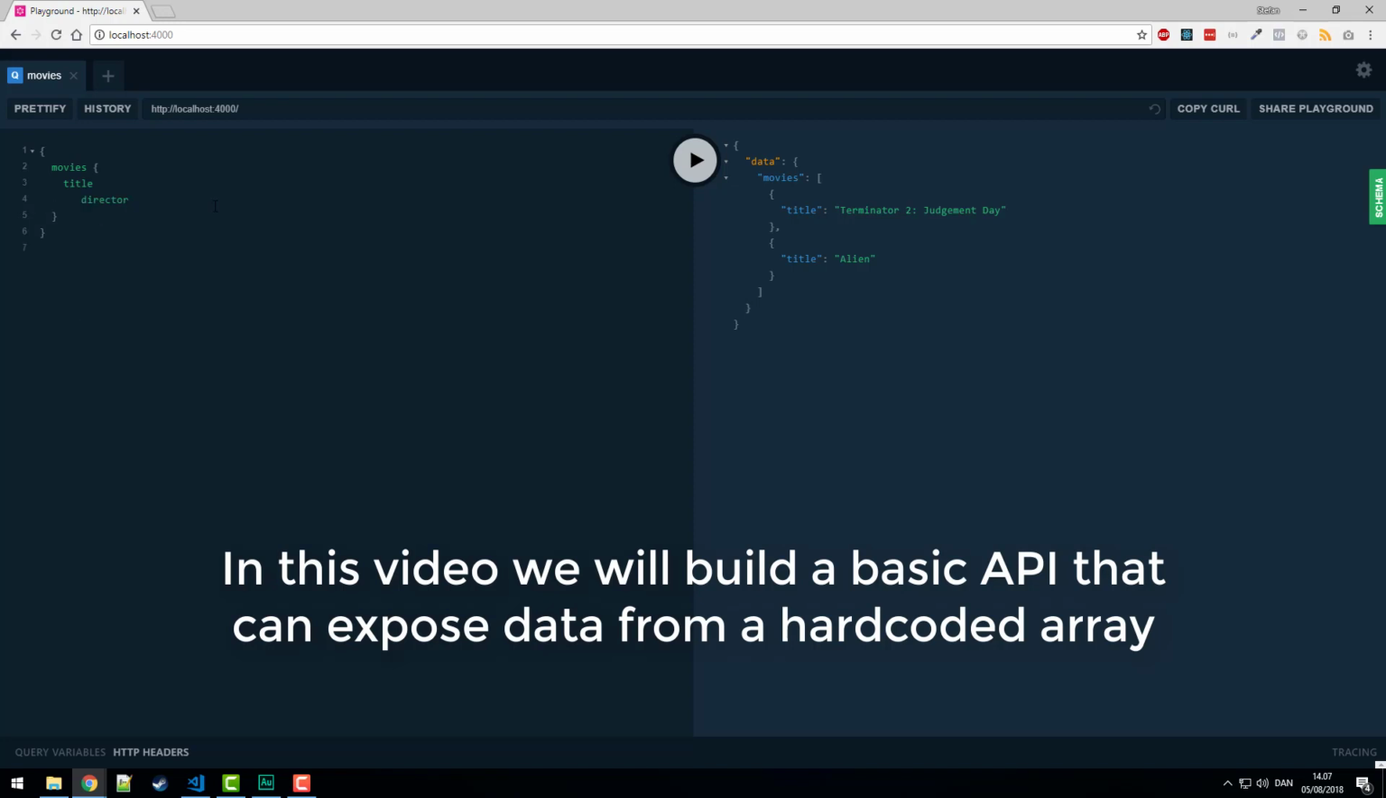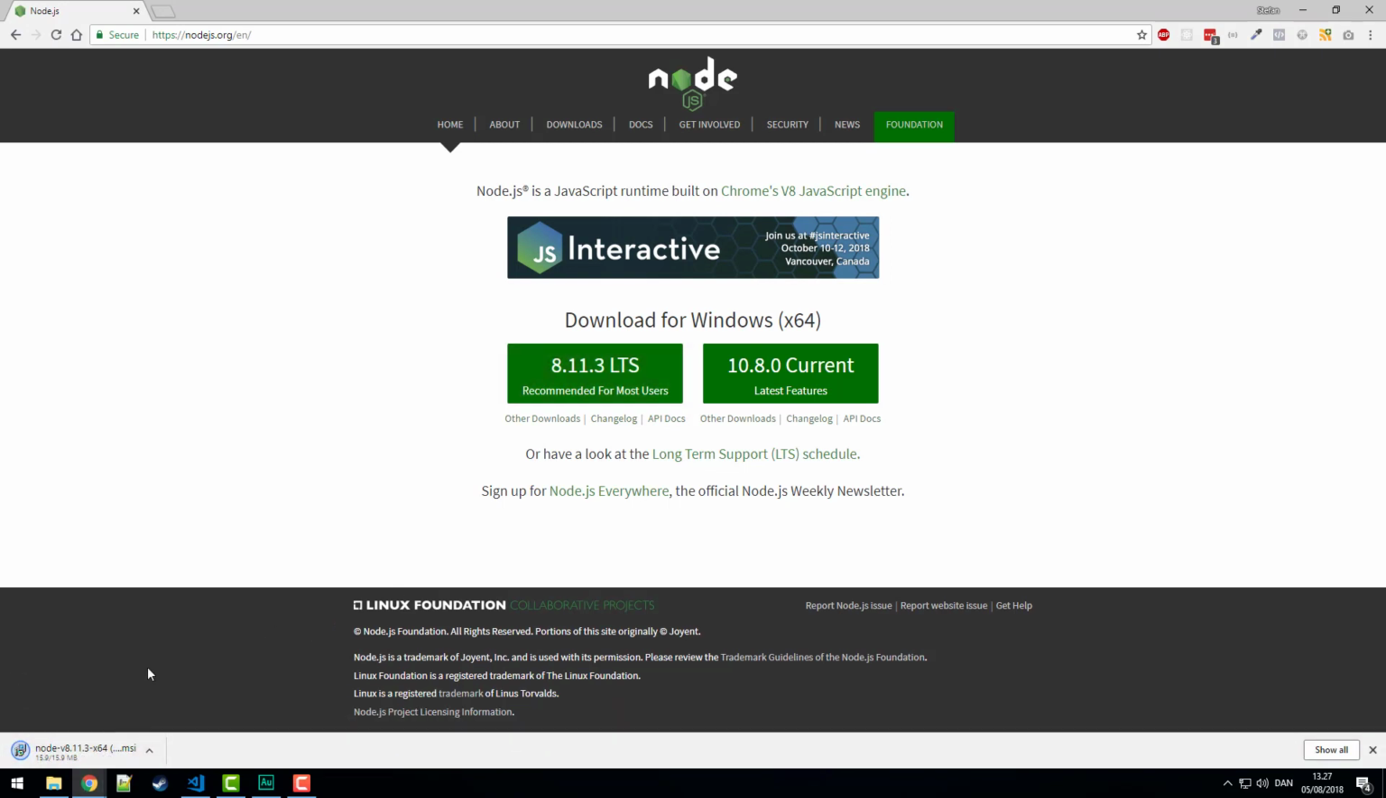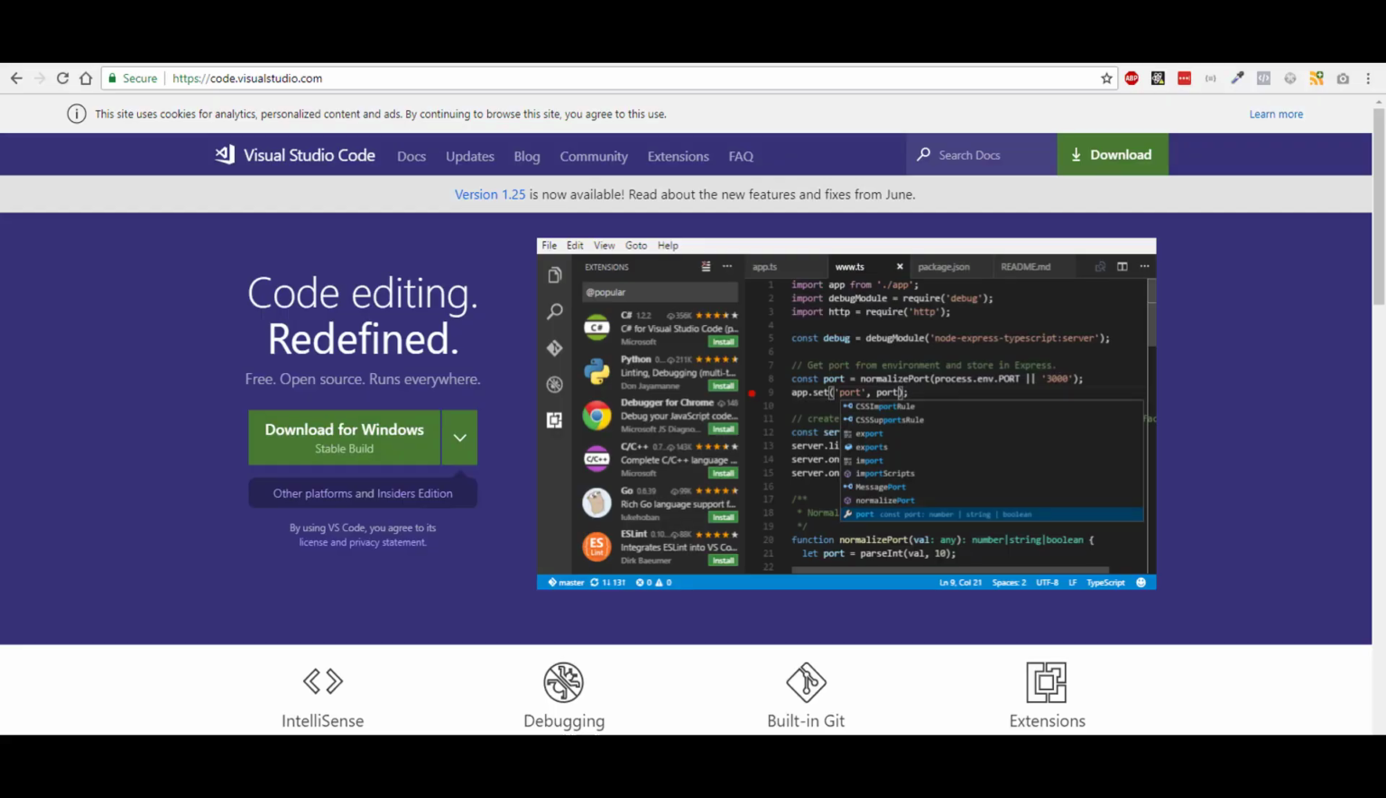Later on, we will see how we can connect to a database like MongoDB and have our very own movie database. But for now, we'll just create a basic GraphQL API to get a taste of how GraphQL is like. To get you started, you will need to have Node.js and Visual Studio Code installed. Please go to nodejs.org and install the latest LTS version of Node, if you do not have Node installed already. In this course, I will be using Visual Studio Code, but if you prefer to use another editor, you are of course free to do that.